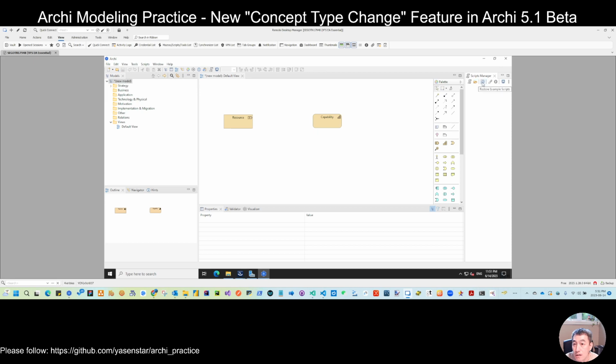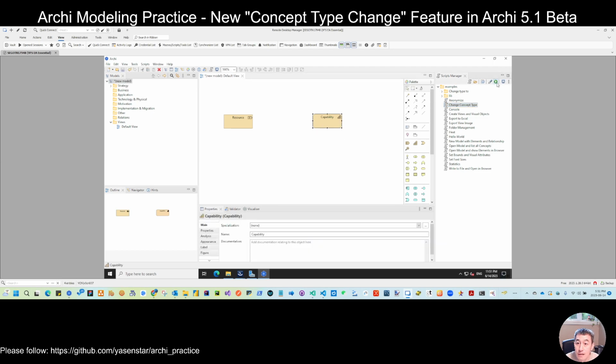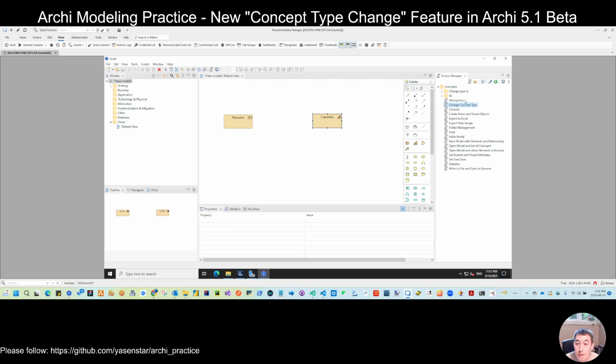If you click here, you see restore example script. That is from Phil and JB. They already provide a number of examples for us to use. One example here is this change concept type. Today you must use this if you want to change a type. But you cannot directly run this. If I select this and run, nothing happens.